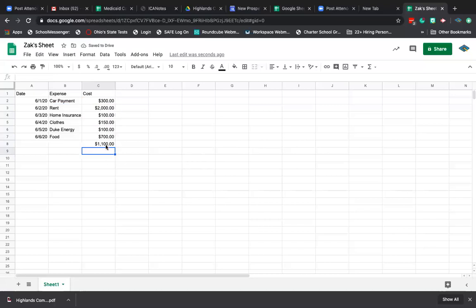In this case, I added C2, C4, and C7 for a total of 1,100. Okay, I'm going to erase that out of there. So this is how we can put in dates, expense names, cost, turn numbers into dollar symbols or give it a currency value, add up an entire column of numbers or add up individual numbers.